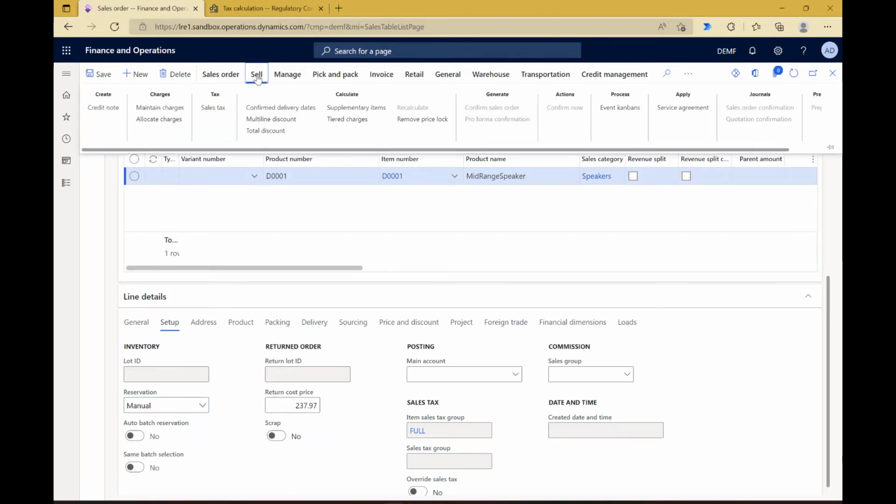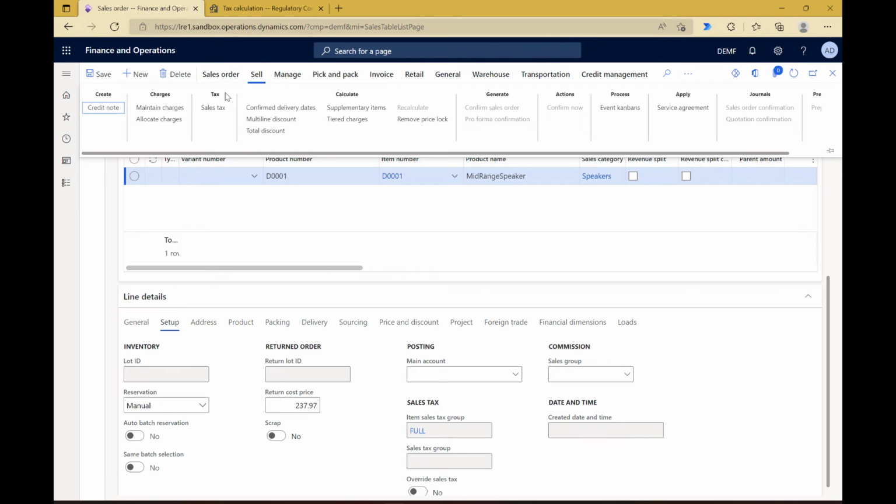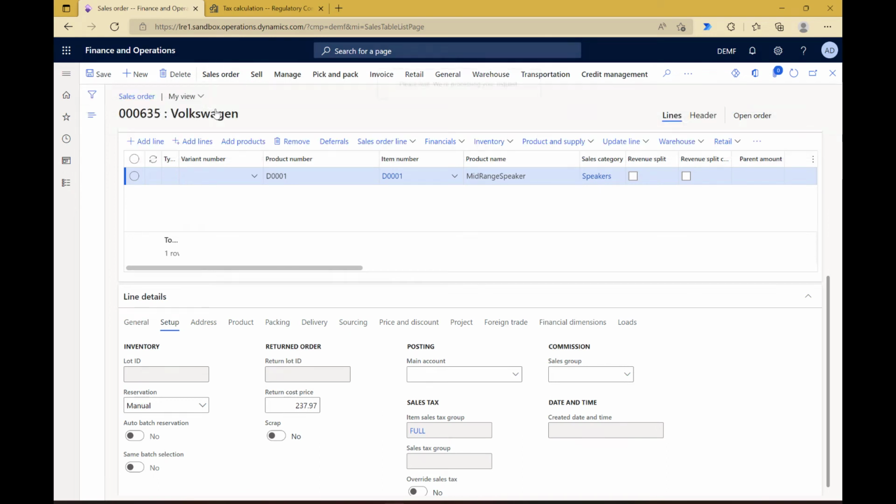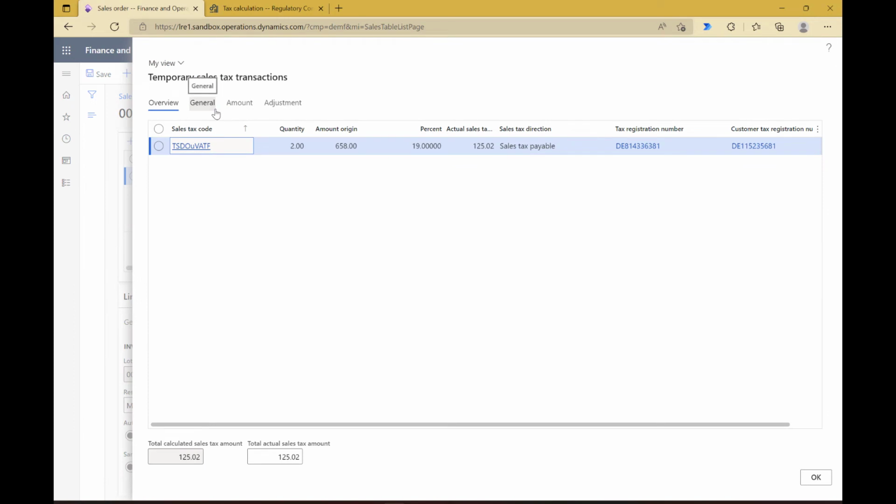So if we click on sales tax here, a call will be made to the tax service, and it will identify this tax code, which is an outgoing tax, is correct, and for the full rate. Here you can see the customer and the company tax registration numbers.